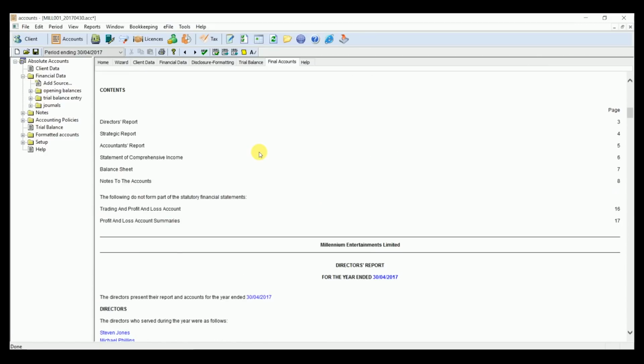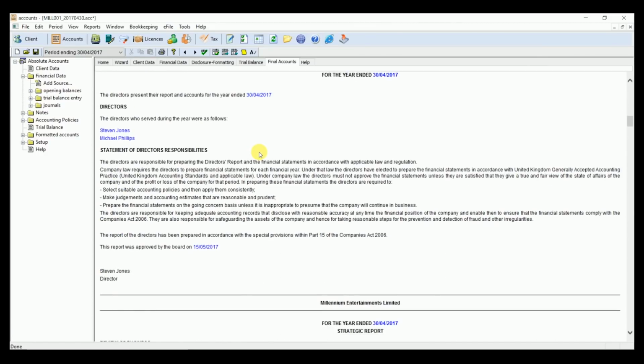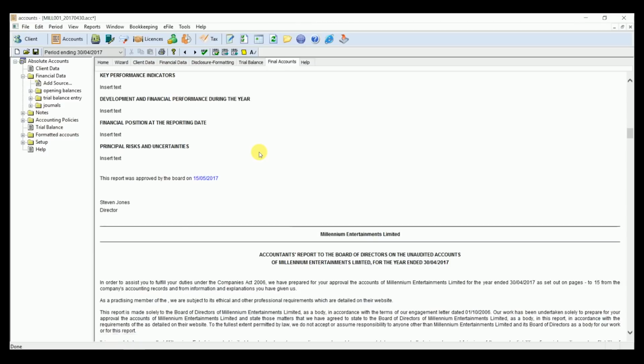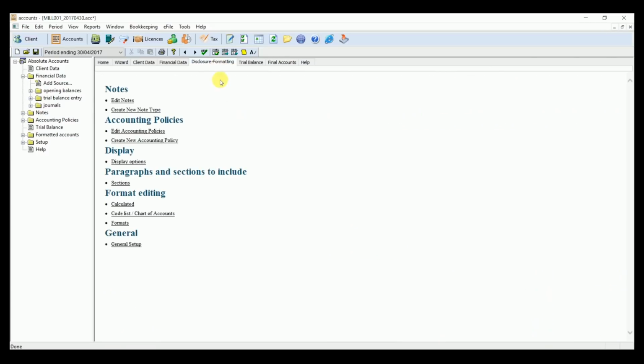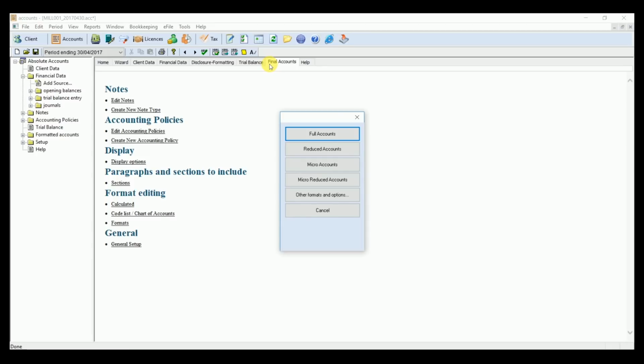So if I'm just scrolling through, just looking at the accounts, if there was any amendments that you wanted to make in terms of disclosures or notes or policies, this would all be dealt with via the disclosure formatting tab. So if I click on here, you can go through and you can edit the notes, or you can edit the policies, or you can add your own notes or your own policies. Once you've done those changes, if you click back to the final accounts tab and then run the full accounts again, this will then pick them up and just run a set of FRS 102 accounts.